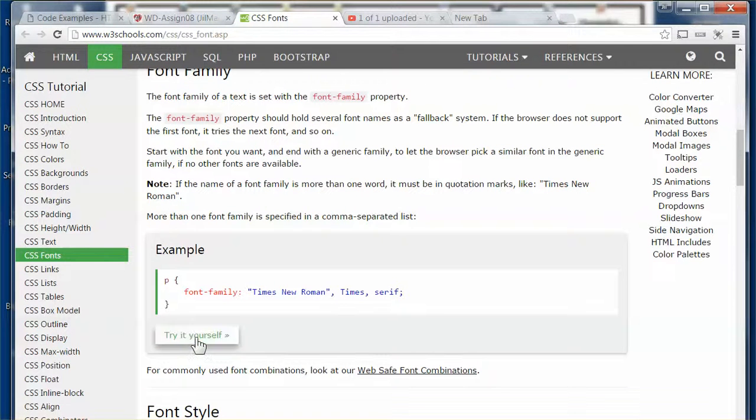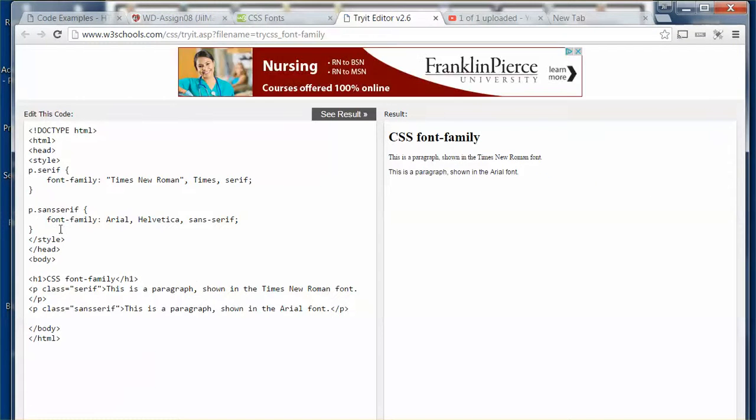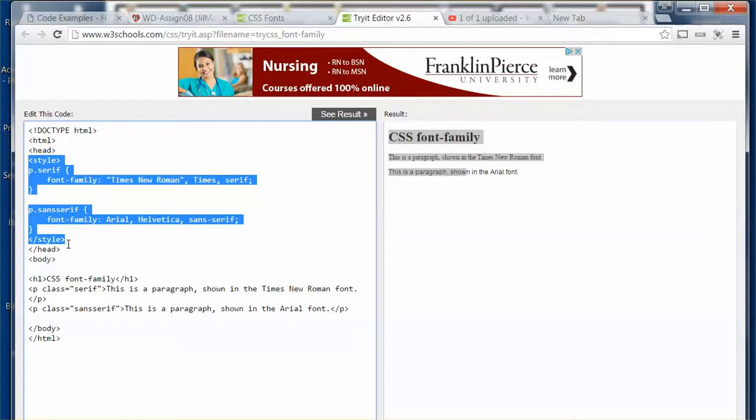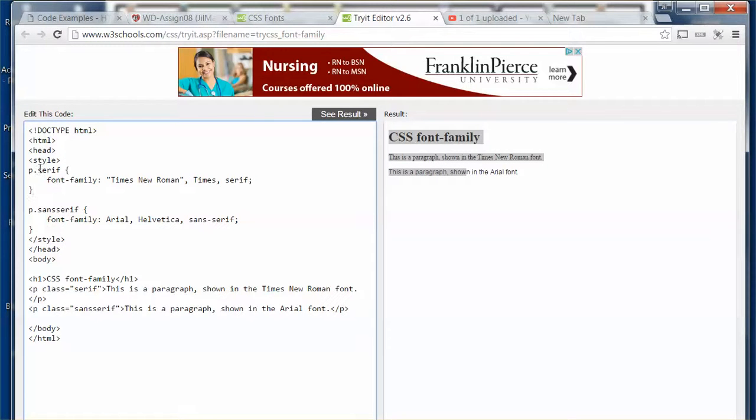So if I wanted to click on this, here's all the code to bring up this font family. So how do we do that? Here we have the style sheet. Right in here, all this blue is the style sheet. And first we tell it that we're going to have a font family, and that font family is going to be Times New Roman, and then Times, and then serif. So if they don't have Times New Roman, they can go to Times. If they don't have that file, they can default to serif.